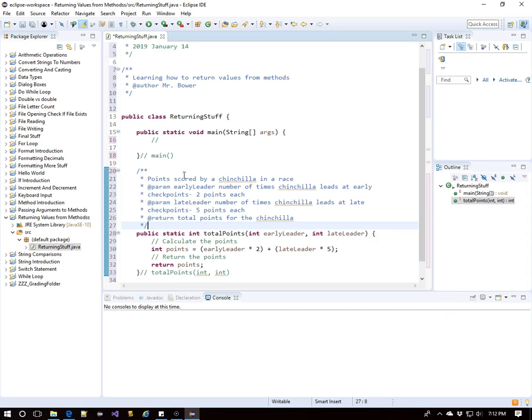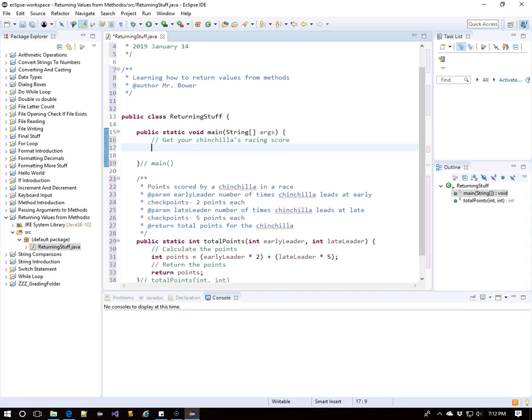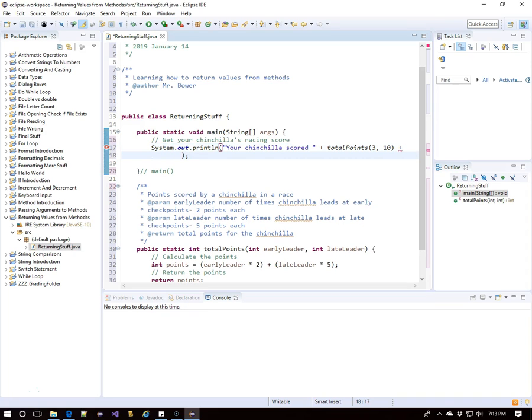Well, let's test out our total points method and see if it really will work out to return an int. We'll get the score for our chinchilla. So your chinchilla's score, and we're going to call or activate the total points method. So we'll type total points and then in parentheses send 2 integers. They could be variables, they could be literals. I'll use the literals 3 and 10. So we let it 3 early checkpoints and 10 late checkpoints.